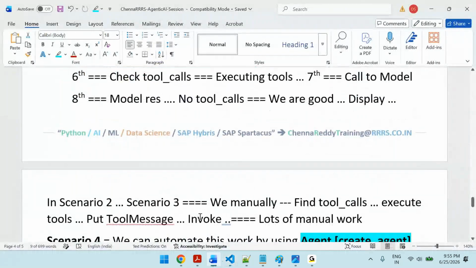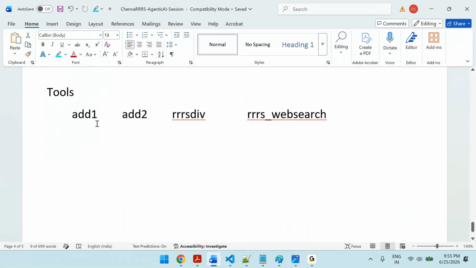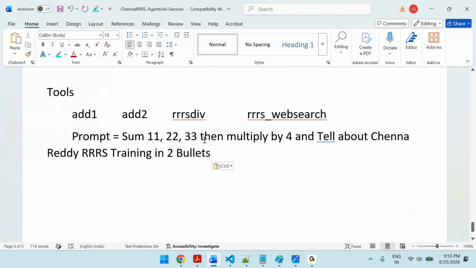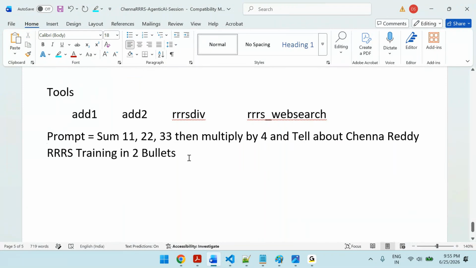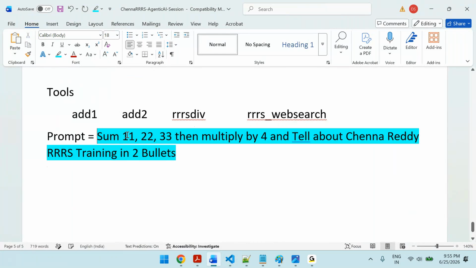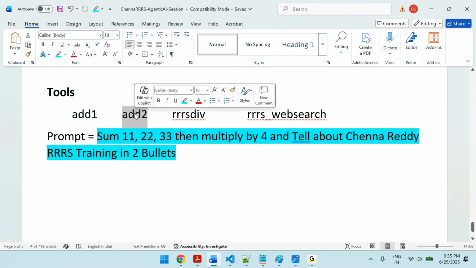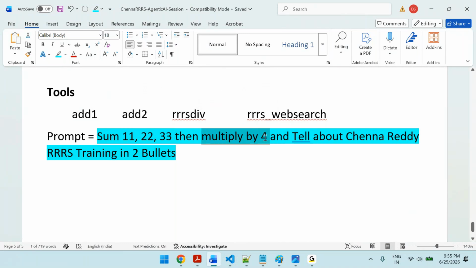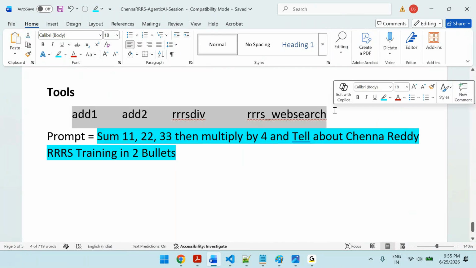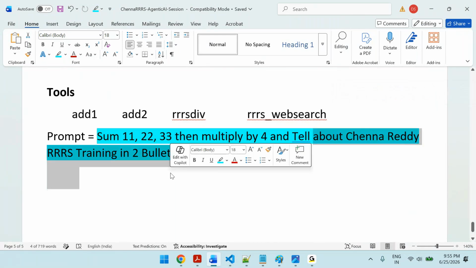Let's go back here. These are the tools we have, and this is my prompt. Now tell me, first sum. For addition, we have the tool. Then multiply. For multiply, do I have a tool? No. Then tell about ChennaRRRS, web search.